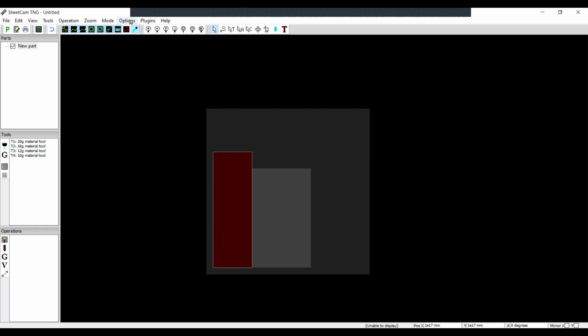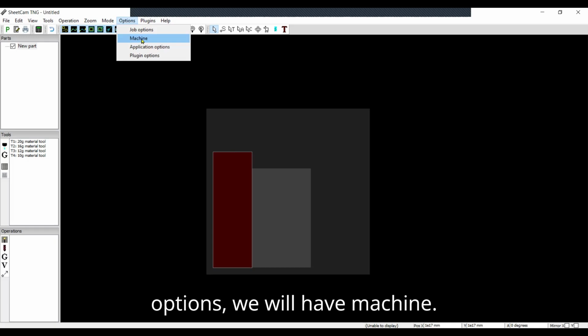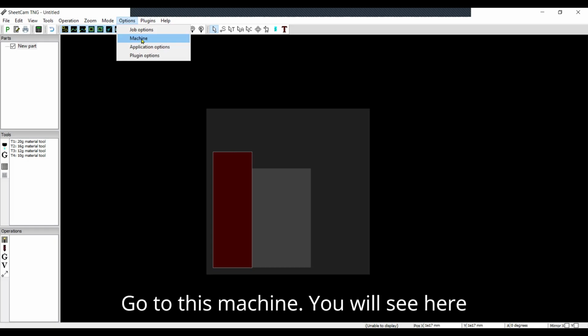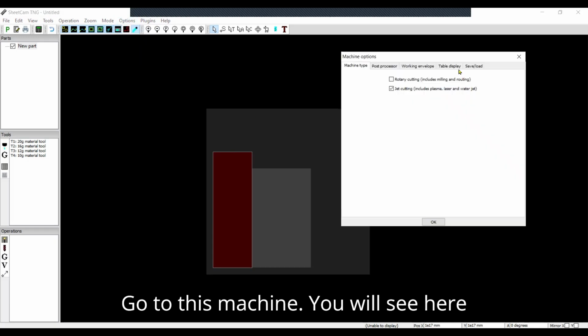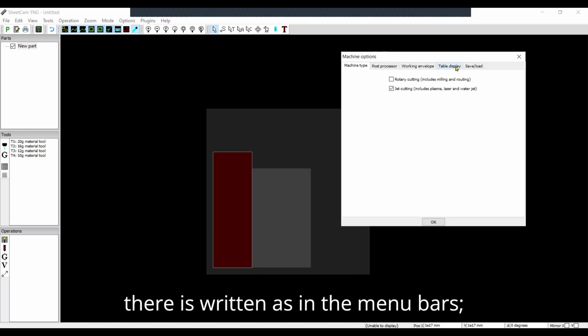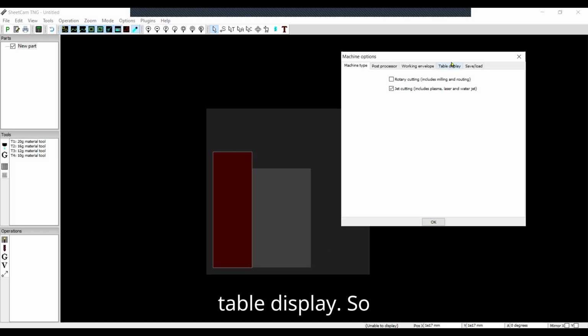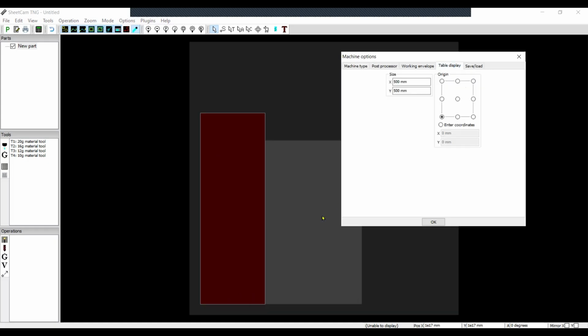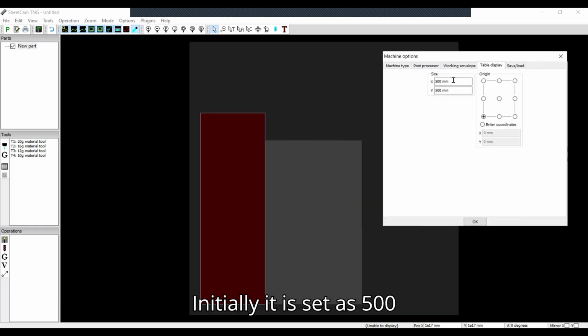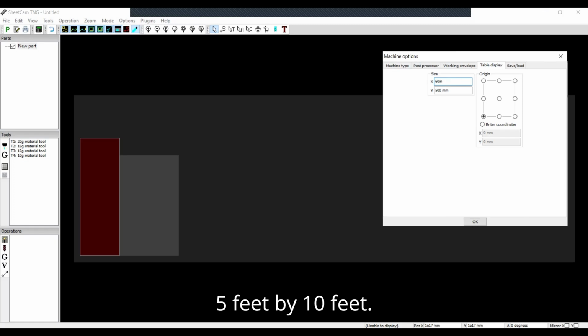If we go to the options, we will have Machine. Go to this Machine. You will see in the menu bars, table display. Initially it is set as 500 millimeter. My CNC bed is almost 5 feet by 10 feet.